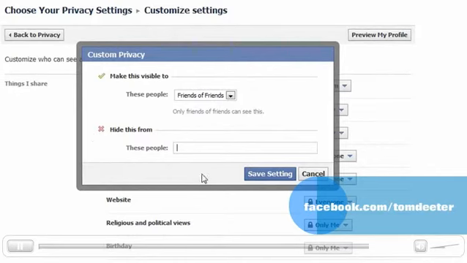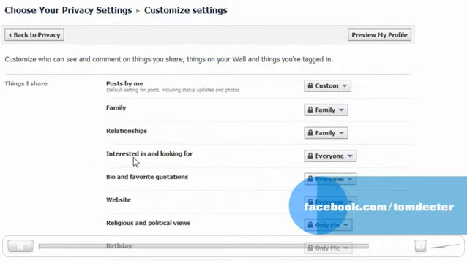So I'm going to hide it from two of my lists. First of all, I'm going to hide it from my local friends, and then I'm going to hide it from my family. So now the default setting is anything that's posted on my wall, my friends and family will not see it. Only everybody else, friends of everybody else, will see it.